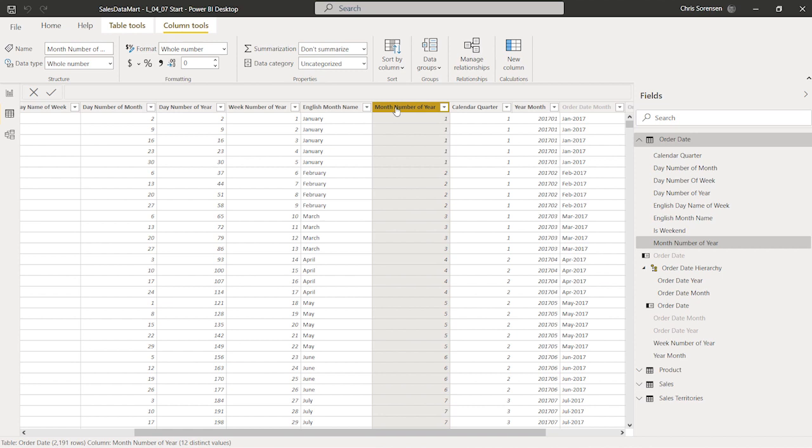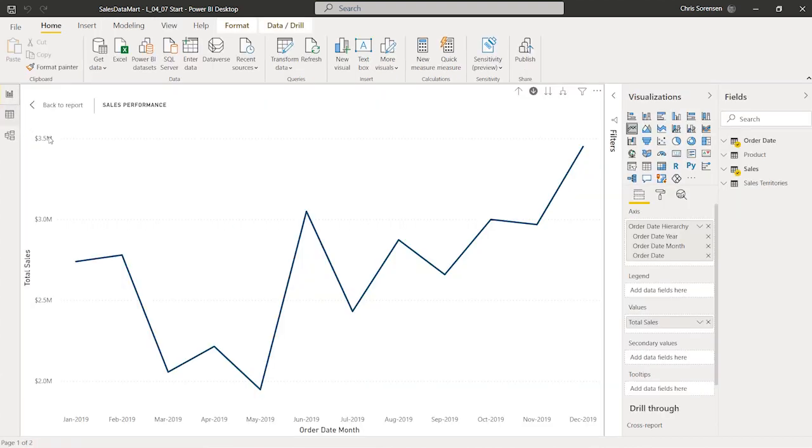I did that at the data model level, so any visuals that use this now or in the future will sort things in this order. If I go back to my reports page, I should now see that the x-axis is sorted in the correct order. Now it goes from January all the way through to December. The really nice thing about that is it's something that is at the data model level.